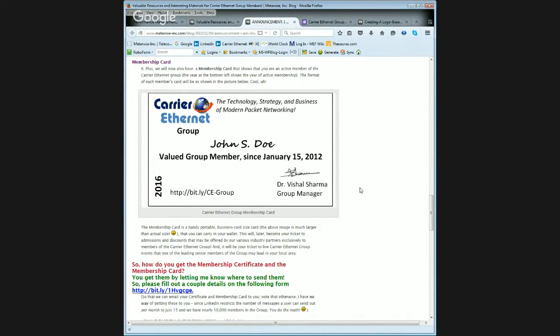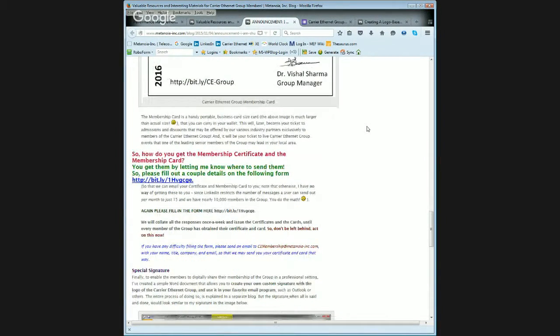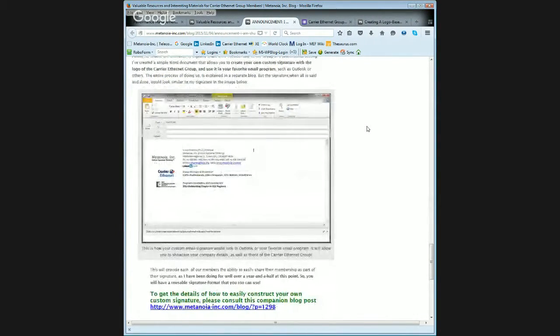And the last thing I want to talk about is this ability to actually create an email signature, which is going to look like this. So here I've shown you mine, which has my company logo, my contact information, then the Carrier Ethernet logo and how I'm affiliated with that, and of course the IEEE logo, ComSoc, because I'm a volunteer there as well. And in an associated post, I have given you full details of how you can create a signature like this for yourself and use it in any email program.